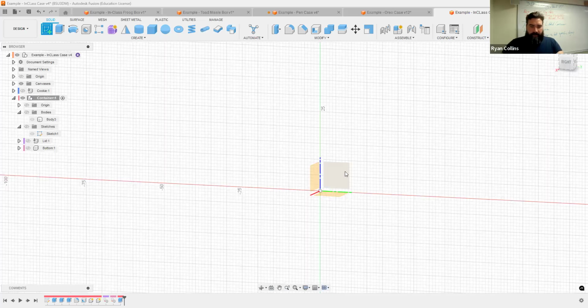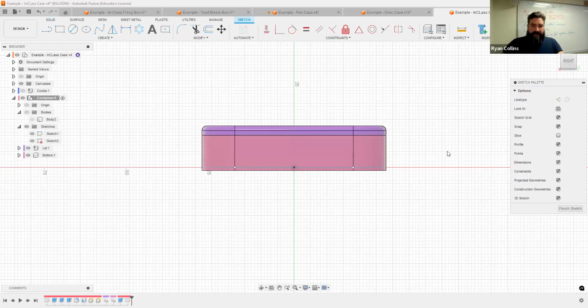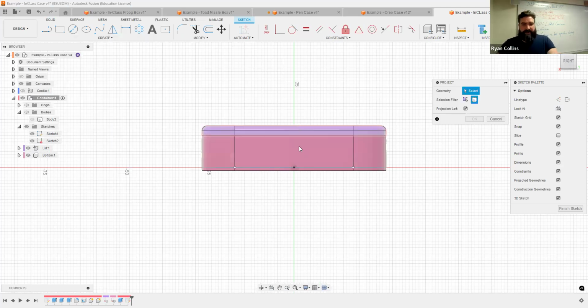There we go. Right here in the origin, I want the left or right side. I want to be working from the side. I can unhide these. So what I'm going to do now is use project. So it's just P or create project. And I want to borrow the geometry of my container, meaning use the bodies. I get the outline of those.